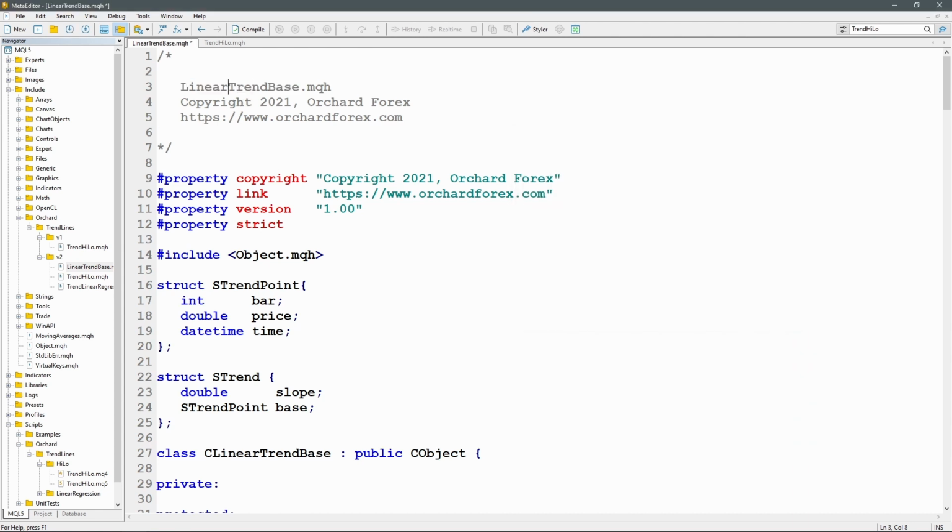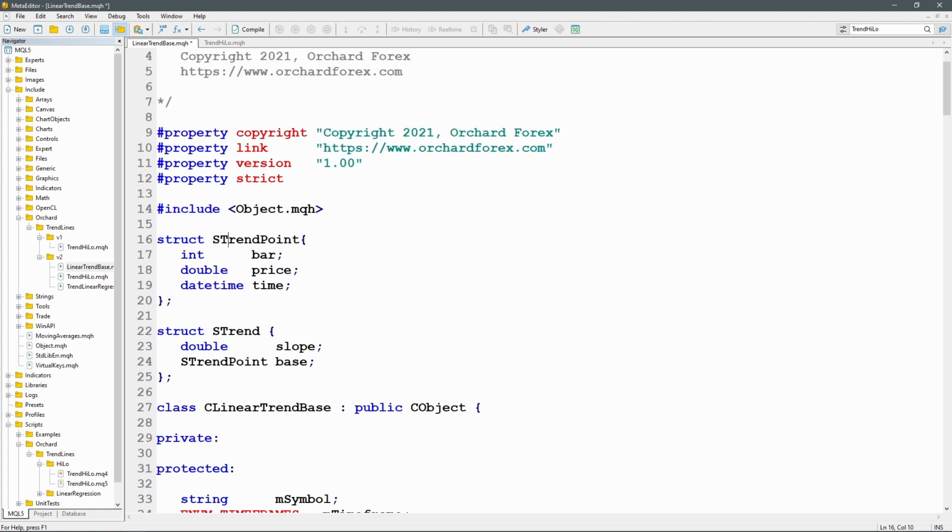And I'm calling this linear trend base because these are all straight line formula. They all consist of a slope and a point. So all of the properties remain the same. I'm still including object.mqh because this base class will inherit from object. And this is also where I'm declaring these structures, the S-trend point and the S-trend.